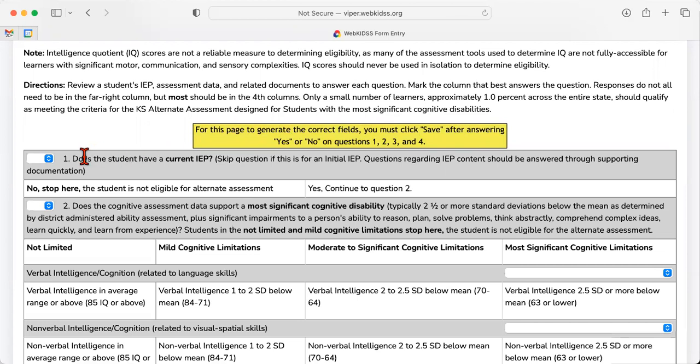as an example. Number one asks you if the student has a current IEP. The form says to skip it if this is for an initial, or questions regarding IEP content should be answered through supporting documentation. If they don't have an IEP, it tells you to stop here, right? If they do, then you continue. So that's what the form looks like.